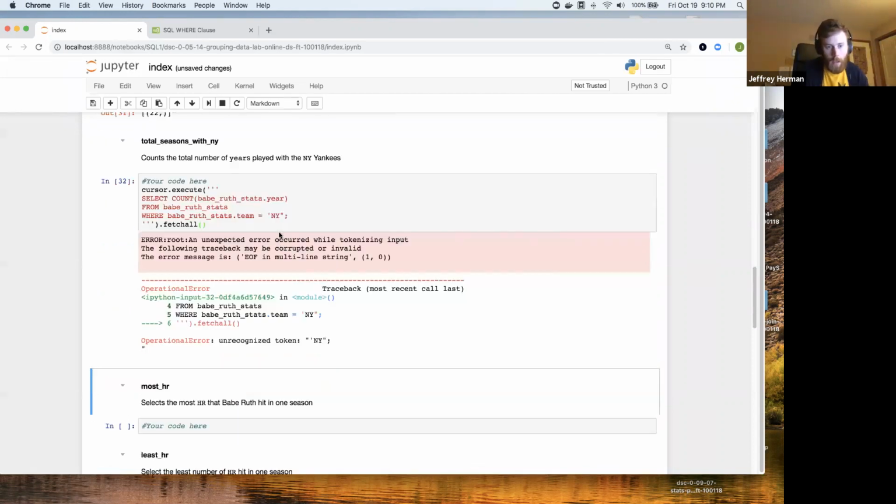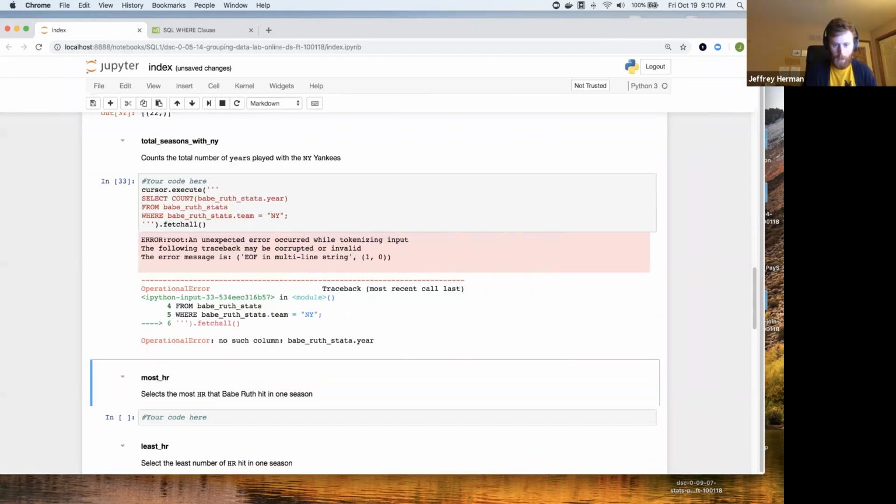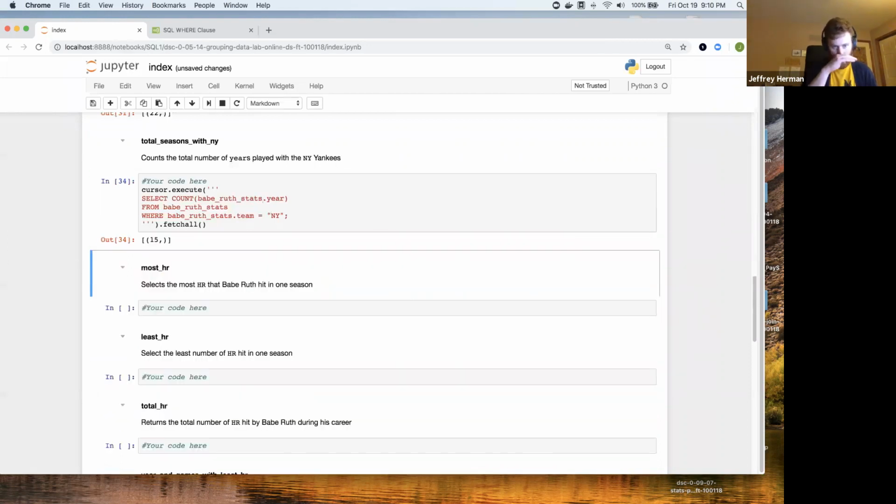And what did we do wrong here? I didn't keep my quotes consistent. You can do single quotes or double quotes, they just need to be consistent. And I made a bunch of mistakes on this one, and it is stats. So he played 15 years with the New York Yankees.